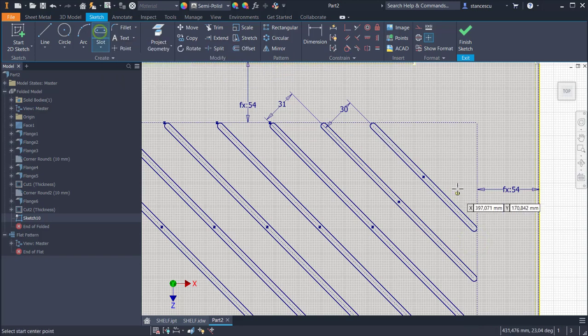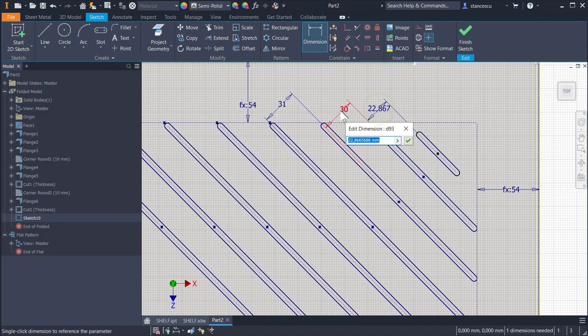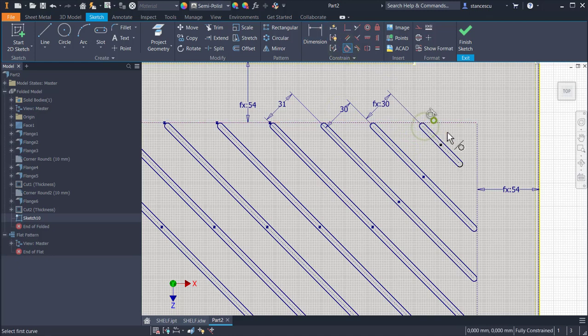Another slot, which has an equal radius here, the same parallel lines, the same distance of 30, so I select it from here, and tangencies at the ends. This is one, this is another one.